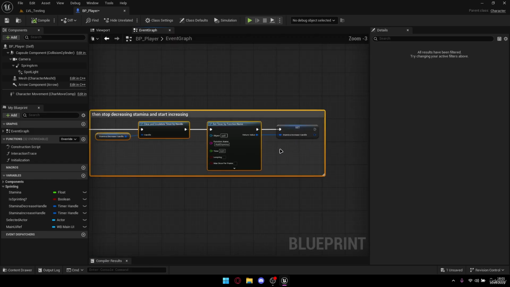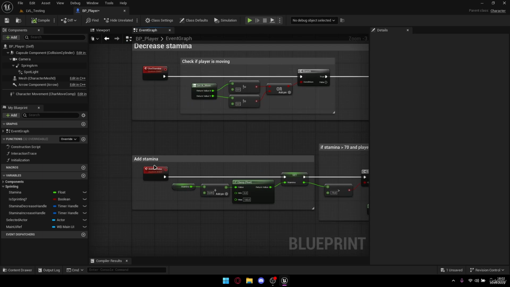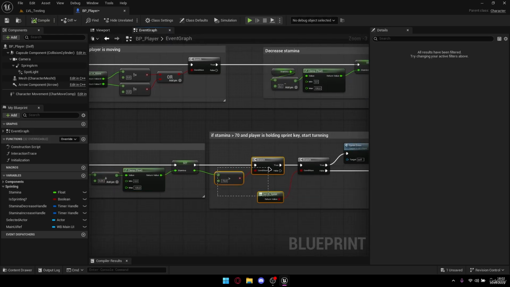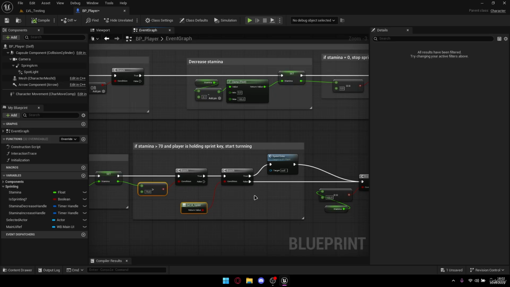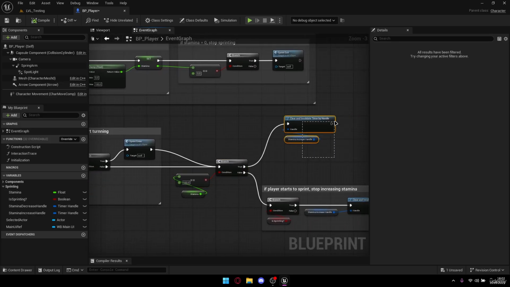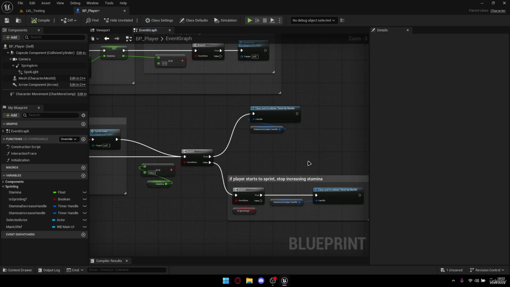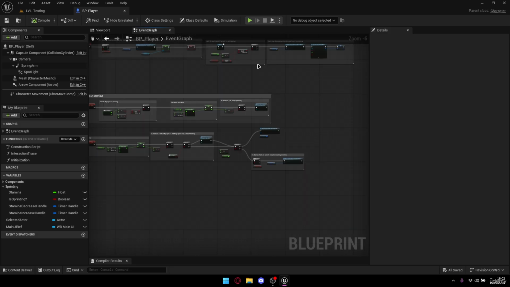our stamina. So we are creating a new timer, and this timer is calling this add stamina function, which is consistently adding 0.05 to our stamina. If it is greater than 70 and we are still holding shift, we are entering the sprinting. And if the stamina hits 100, we are no longer increasing our stamina. But if it's not 100 and our player is starting to sprint, we're also disabling this timer for increasing our stamina. Now let's see if this actually works.